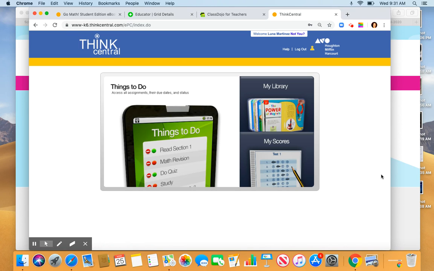And this is what it will look like when you log in. So you'll see a few different things. The only thing you want to log in on is My Library, okay? I don't use this in the classroom, so I'm not assigning students things to do. We use Freckle for the rest of our things in math, so this is really just supplemental. To access the workbook, you want to go to My Library.